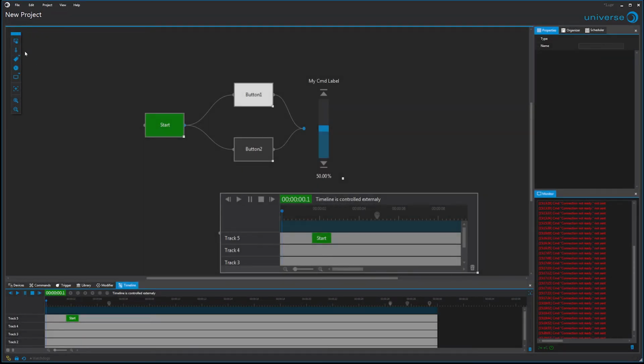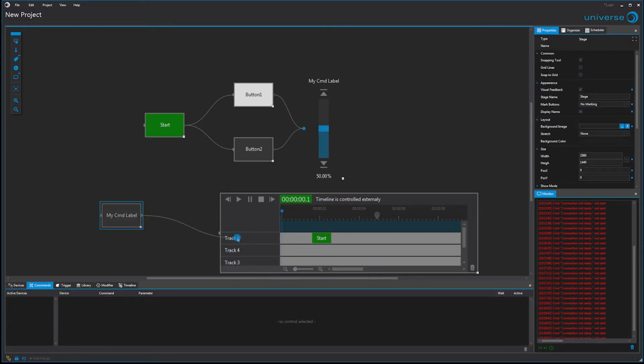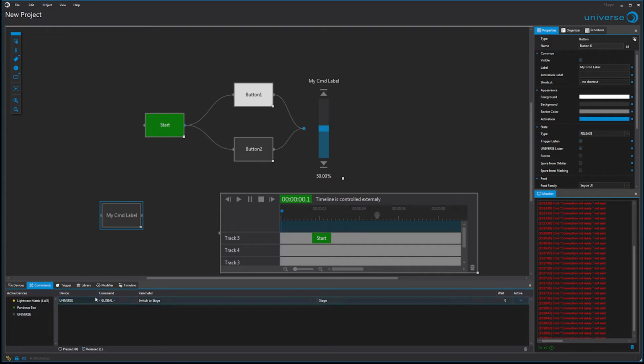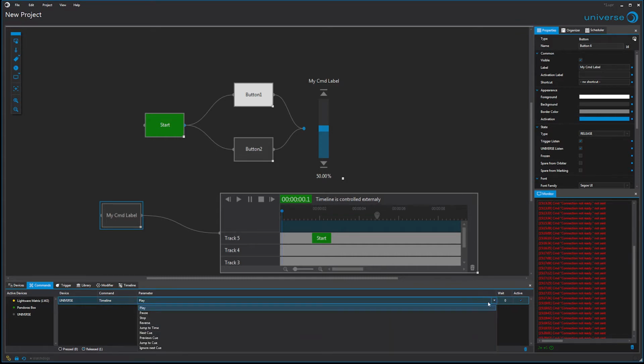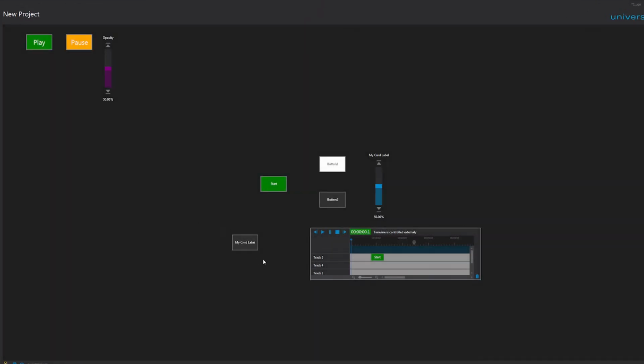So now I can even add a button to it. Not like that. I have to take Universe as the device, go on timeline. So now it's directly connected. And I want to say it makes the timeline play. For example, I have a lot of options here, which we come to later to a specific one. Here you see it starts the timeline.